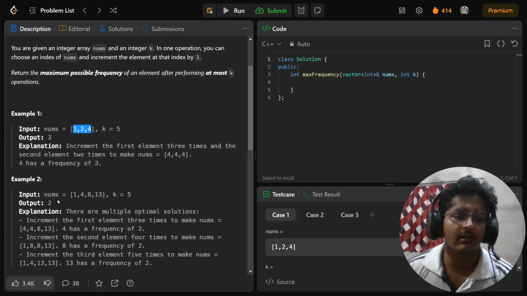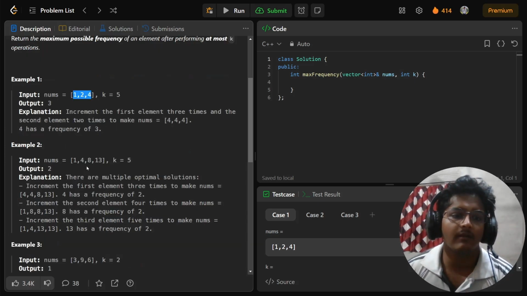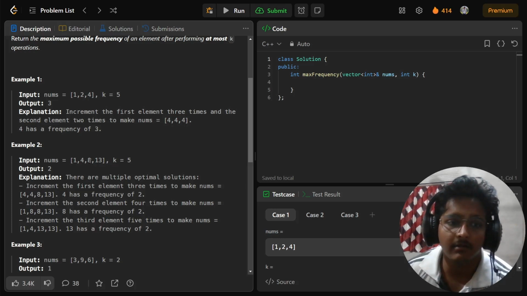Example 2: nums is given as 1, 4, 8, 13. Okay, and k is equal to 5. So you can see that the maximum element is 13, and let's see, if I increment 8 by 5, 8 plus 5 will be 13. So this can be done using 5 operations.